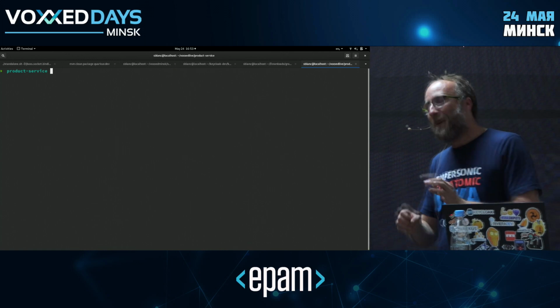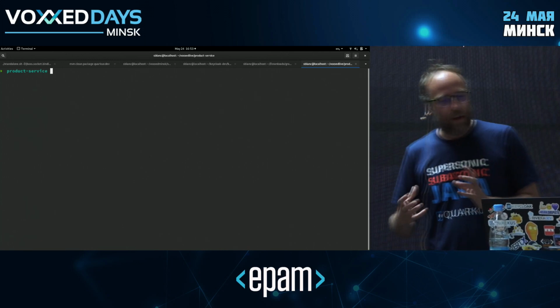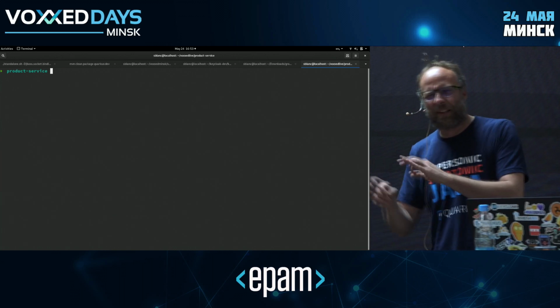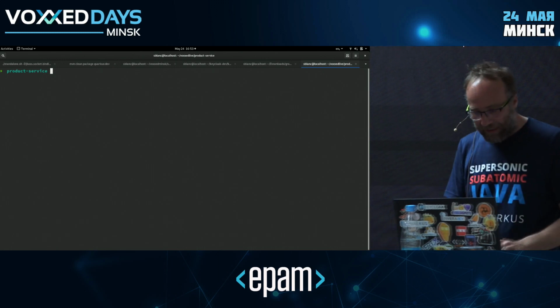Quarkus is a new, really exciting Java stack to build your applications. I'm really excited about it, not because it's Red Hat, but because it's a really exciting technology. But we will see that right now.